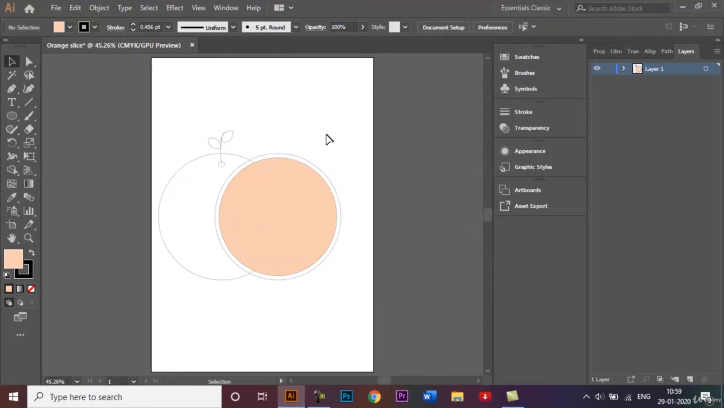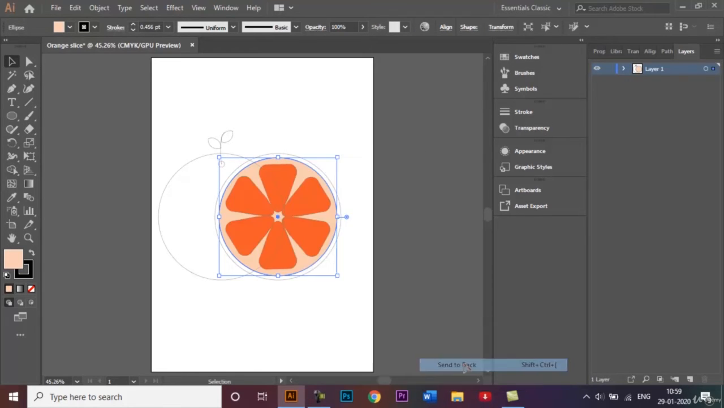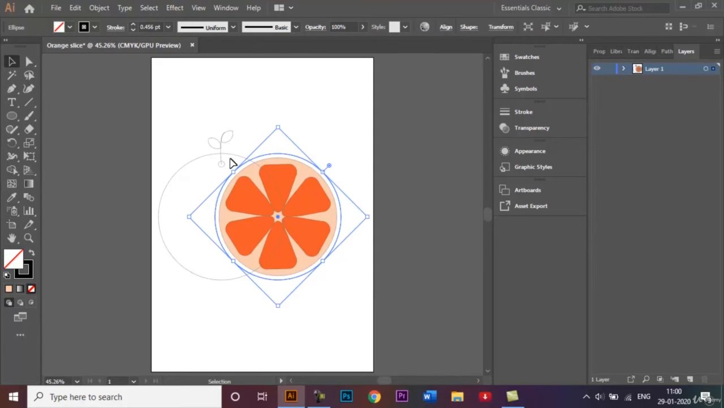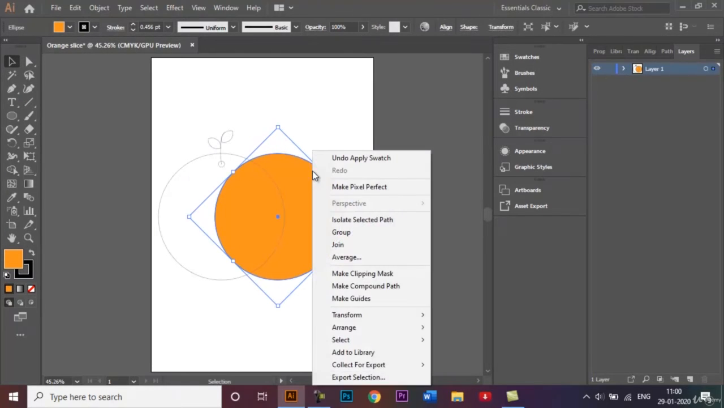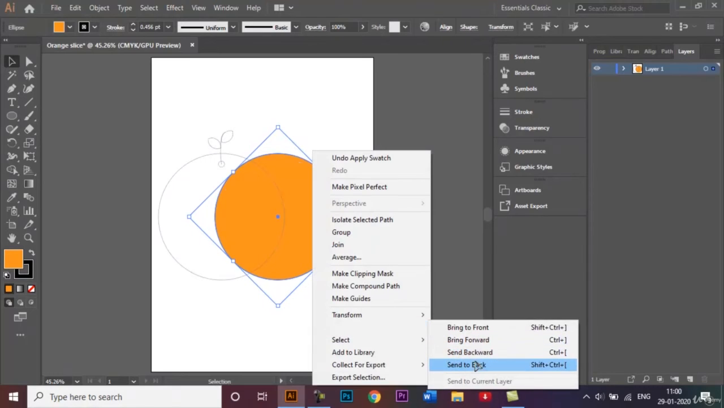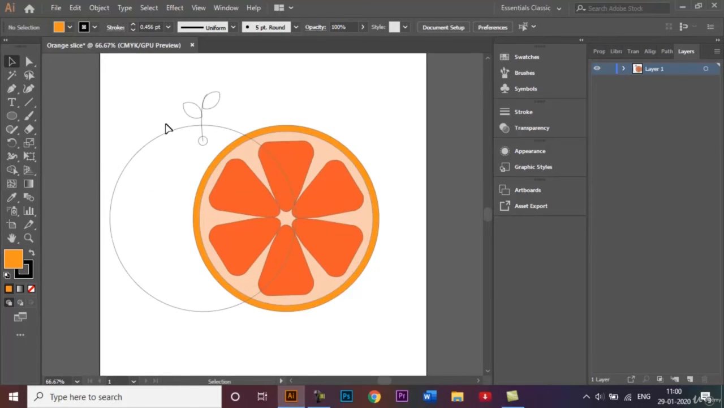Okay, so in case this happens, don't worry. We'll click on this shape, right click, arrange and send to back like that. Similarly, we'll select the outer circle and click on a bright orange like that. Right click, arrange and send to back. There you go. Similarly, let's also add the colors to the leaves first.